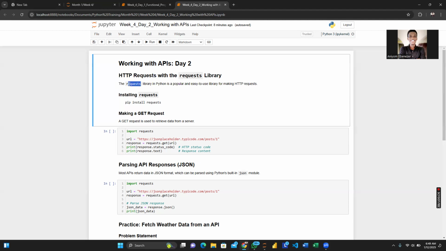So what is HTTP? Let's try to dwell on that a bit. HTTP stands for hypertext transfer protocol, right? It is an application protocol that is used for distributed, collaborative hypermedia information.